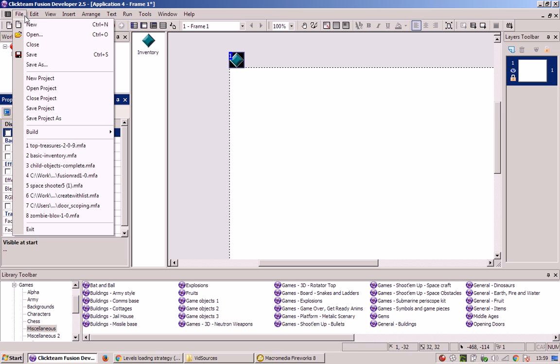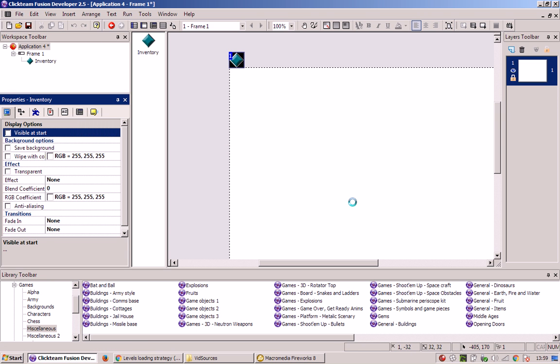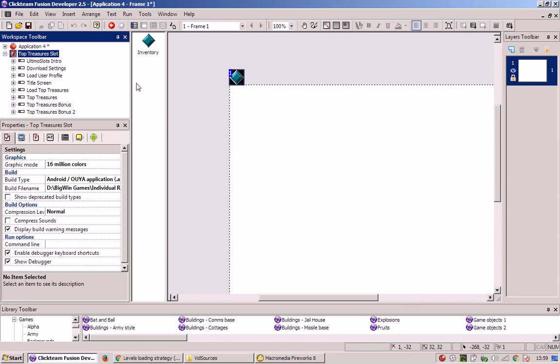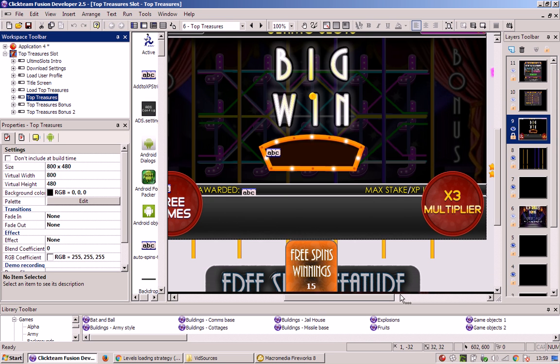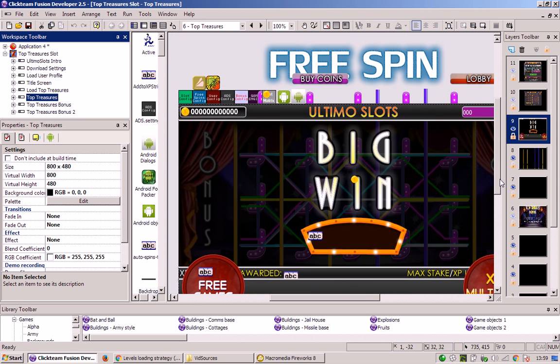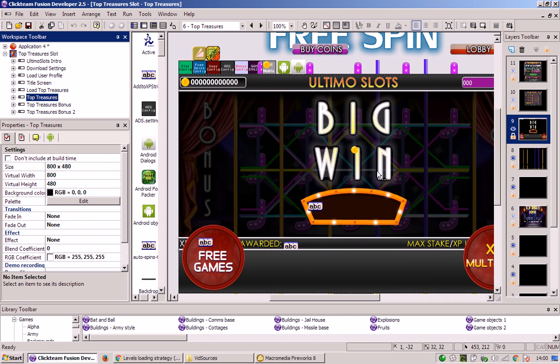Let me just open up one of my slot machine engines. You might have seen it advertised around on the forums a little bit. If I just open up my Top Treasures slot machine, this is super heavily optimized. As you can see, this is the slot machine game. Let me just run it so you can see how it works.